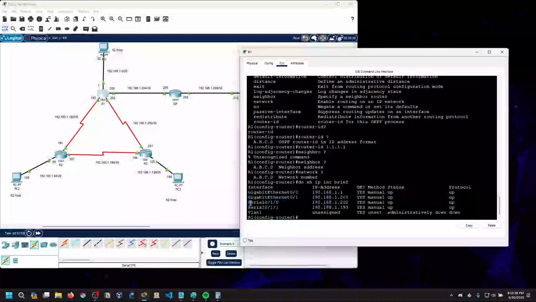Actually, only the serial ports will be doing this because we want these ports to communicate and give off the OSPF packets to each other. Neighbor adjacency packets, from what it's called, I believe so. So here we go.